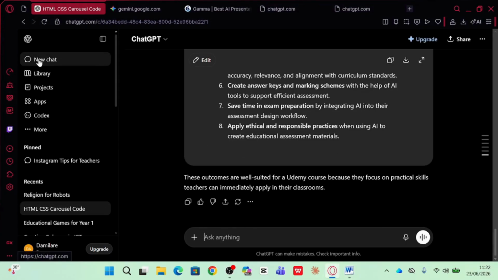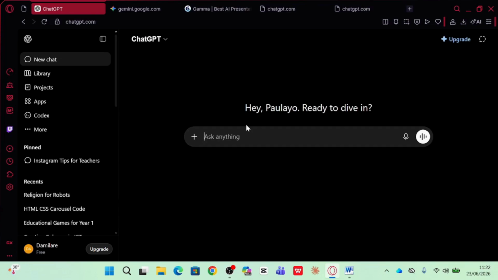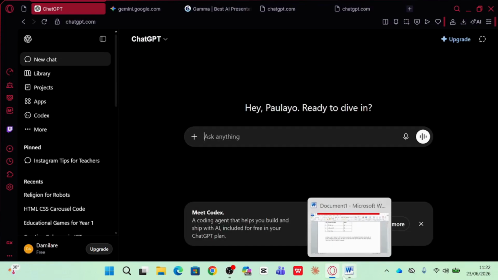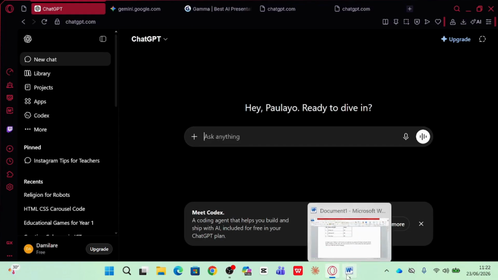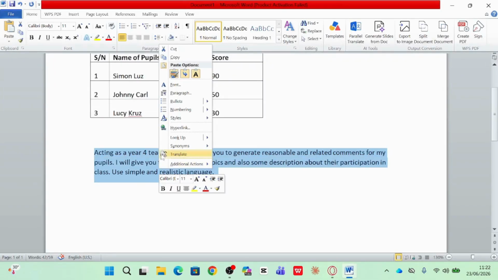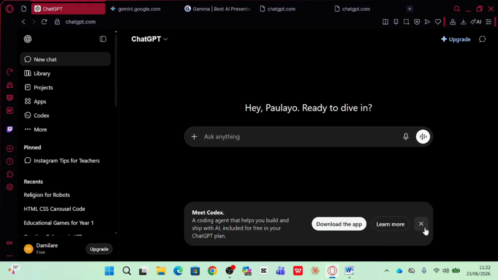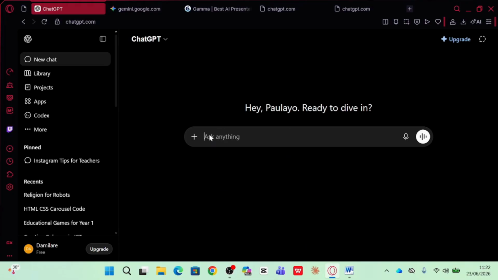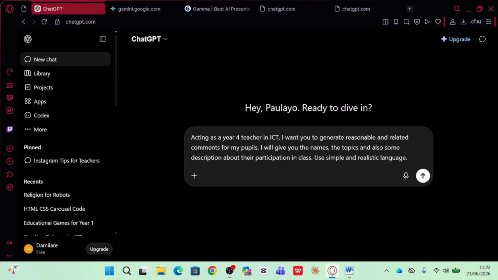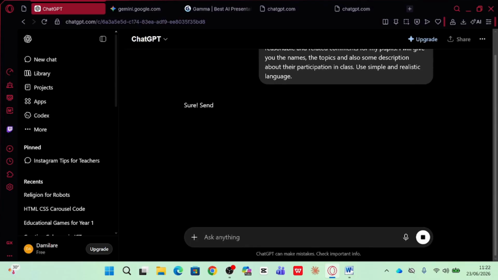So let me open a new chat and I'll copy my prompt and paste it inside this. Okay, you can see, it can be a year one teacher, any class. The main thing is giving the AI the parameters to function. Okay, so we'll click on it now.